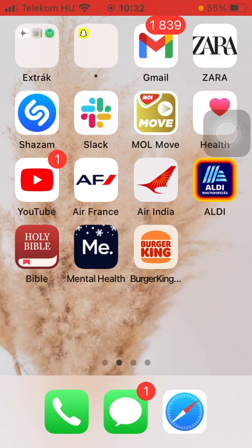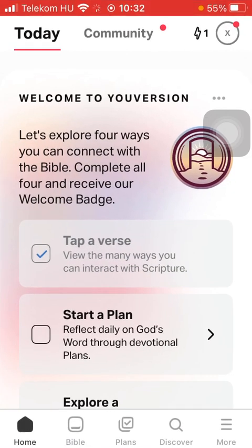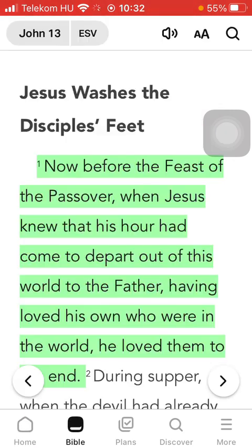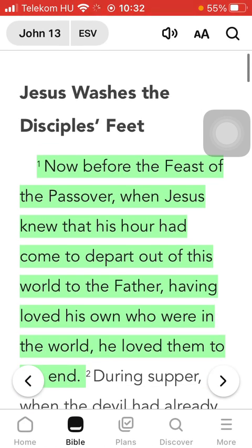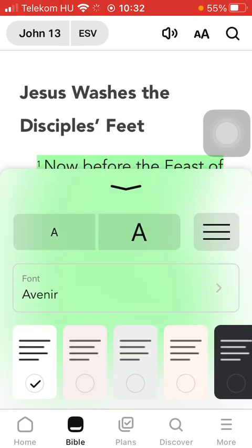First of all, open the application on your phone. After that you should click on the Bible button down below, which is the second option. Here you can find the Bible, and if you want to change the layout, tap on this AA button at the top next to the search button and the speaker button.